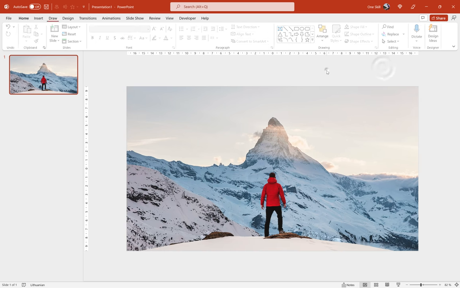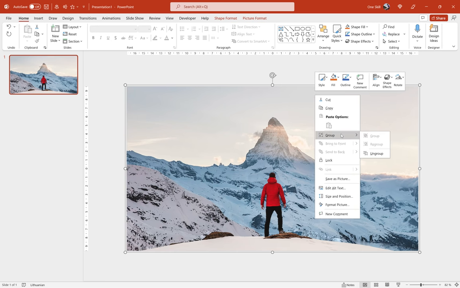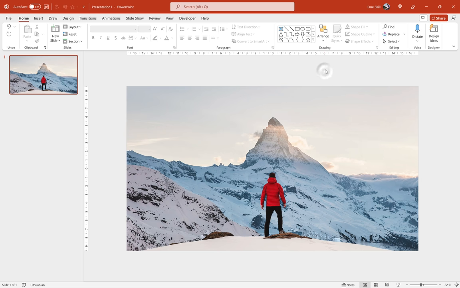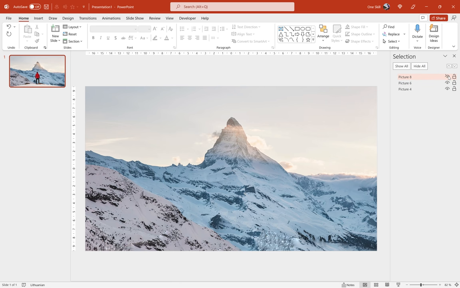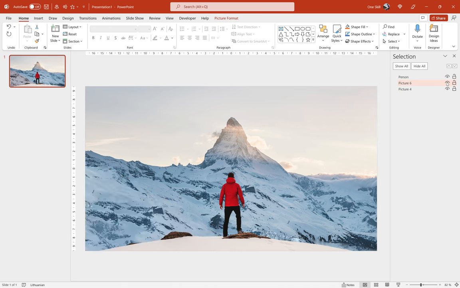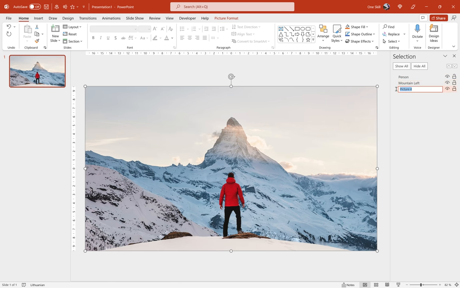Alright, now we can ungroup these guys and let's jump to the selection pane and let's give them proper names. So let's call the first one Person, then Mountain Left, and the last one Matterhorn. Alright, now let's make sure that we select the first layer, and that is the Person layer, okay?